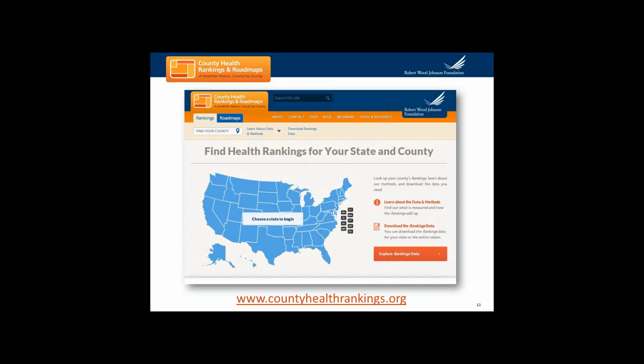So when you go to our site, you'll see a map where you can click on your state and from there your county to find out how you rank this year. And for the past 3 years, you'll find data on 30 measures that we use to rank counties, as well as additional data that can be helpful to your community improvement work.